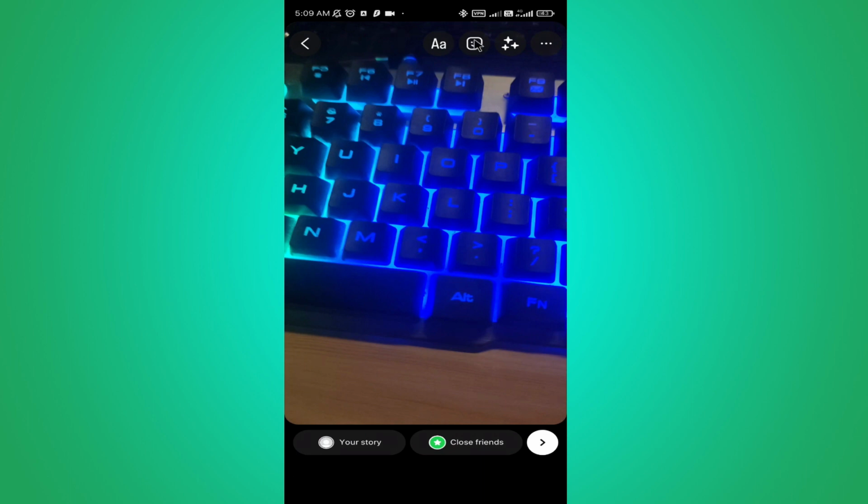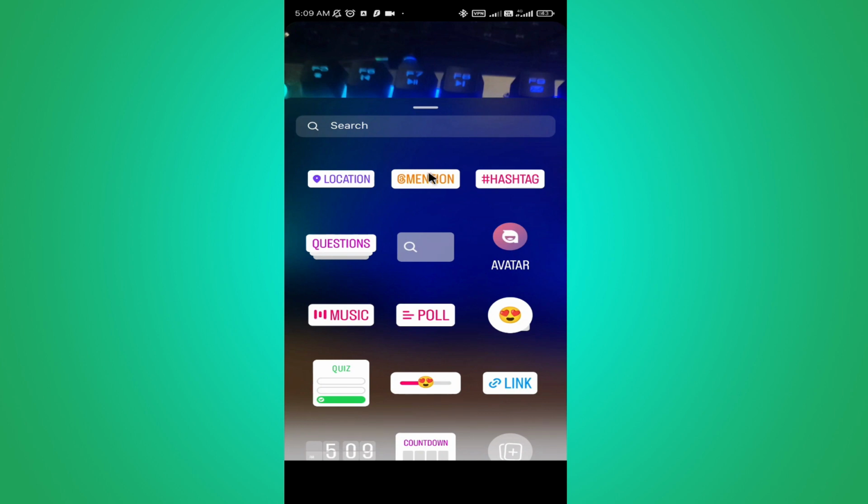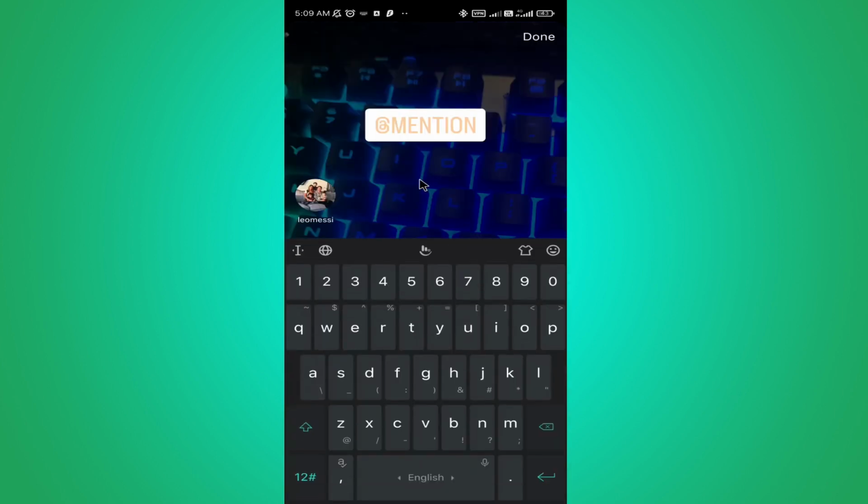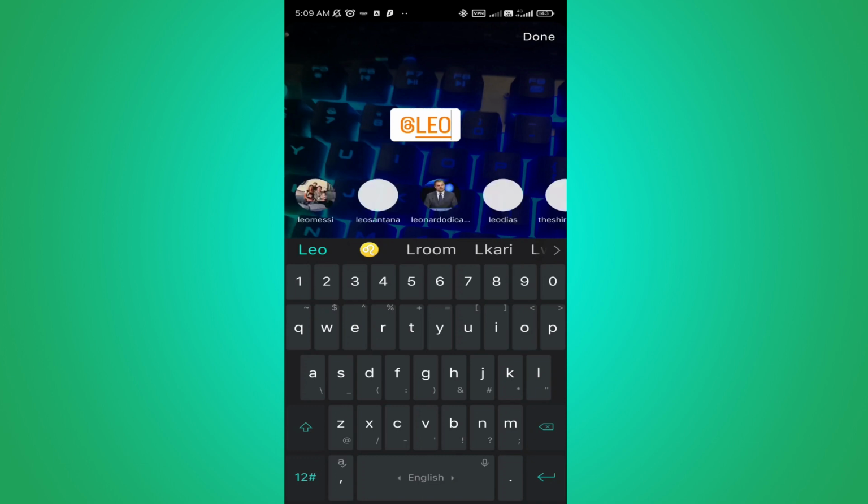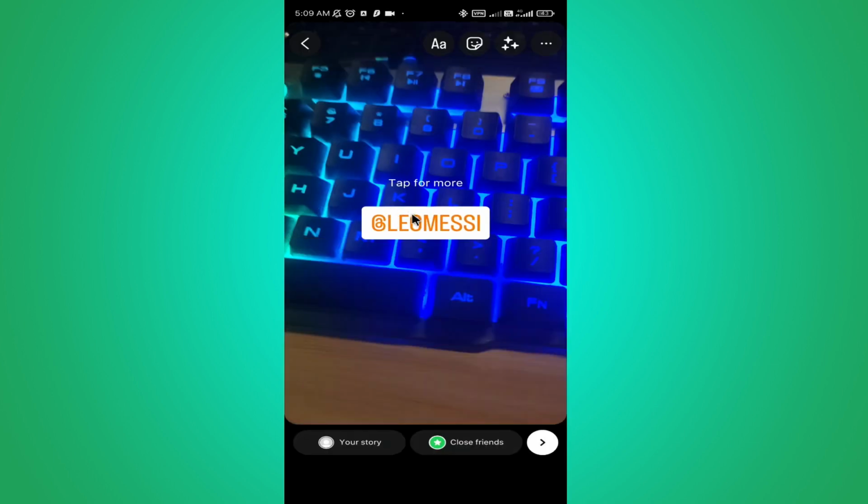Now tap on here, this icon. Now here you can see mention, click on this. Here you can type any names. For example, I am typing Leo Messi. Now here you can see Leo Messi. I'm tagging Lionel Messi to my Instagram story.